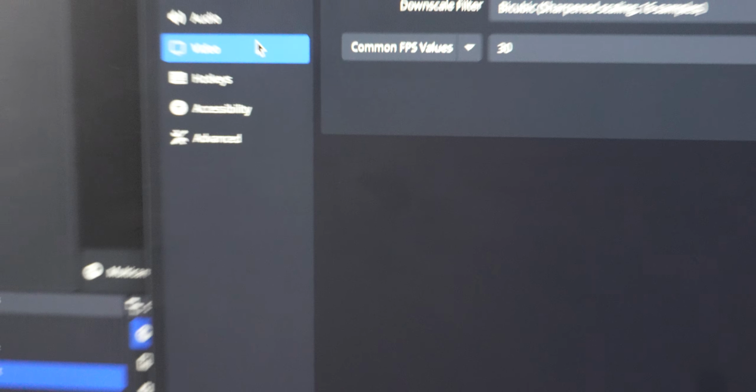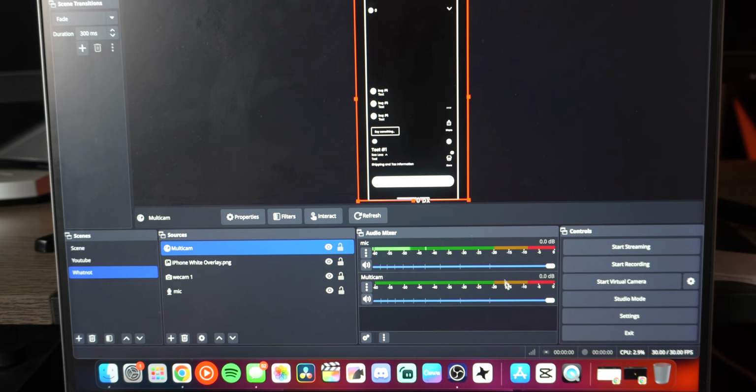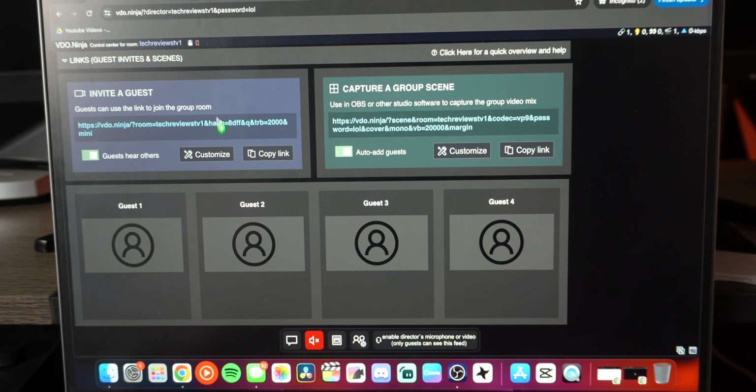Use custom frame rate. We're going to do 30 FPS. Shut down source when not visible, and refresh browser when scene becomes active. We're going to turn those ones on. Make sure this says read access to OBS status information, so that it doesn't have access to do everything. So make sure it's read only. We're going to press OK. And now we're going to go to the invite a guest here. We're going to go ahead and copy this link.